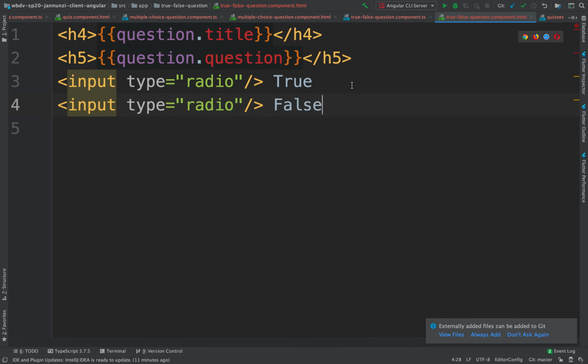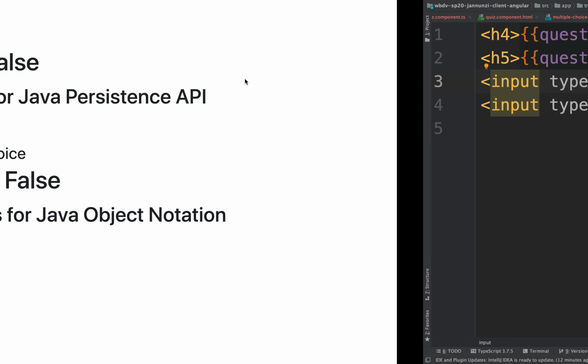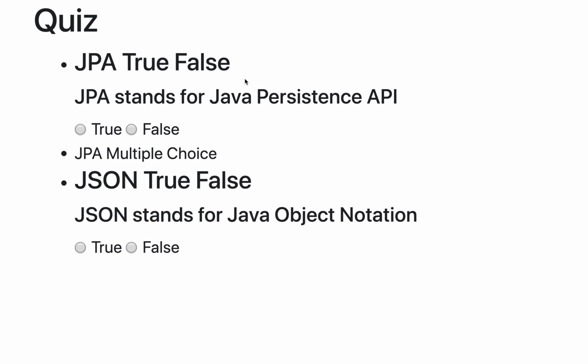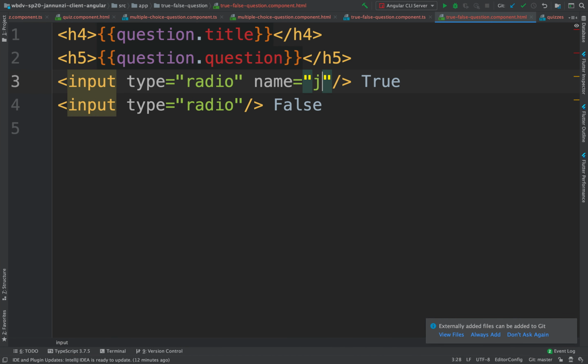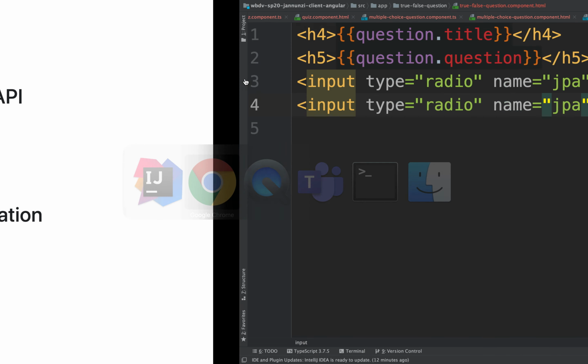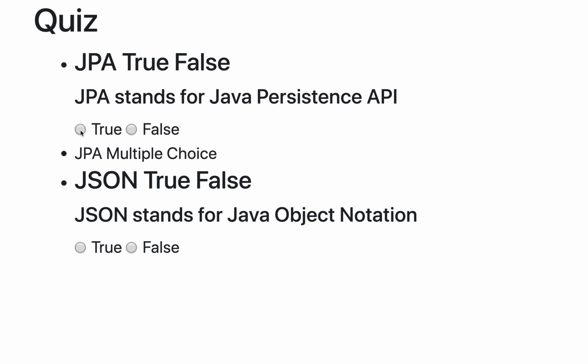So to make them mutually exclusive, they have to belong to the same name. So we have a name here, and this name has to be the same so that they are mutually exclusive. So these questions that I'm asking here, some of them are JPA. So let's give it just a name. You know, these two are the same. Okay, and so now if I go back, notice that they are mutually exclusive, right?